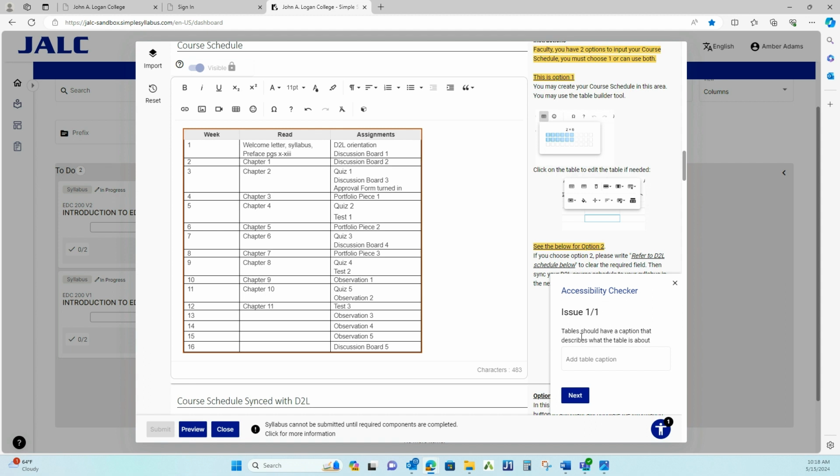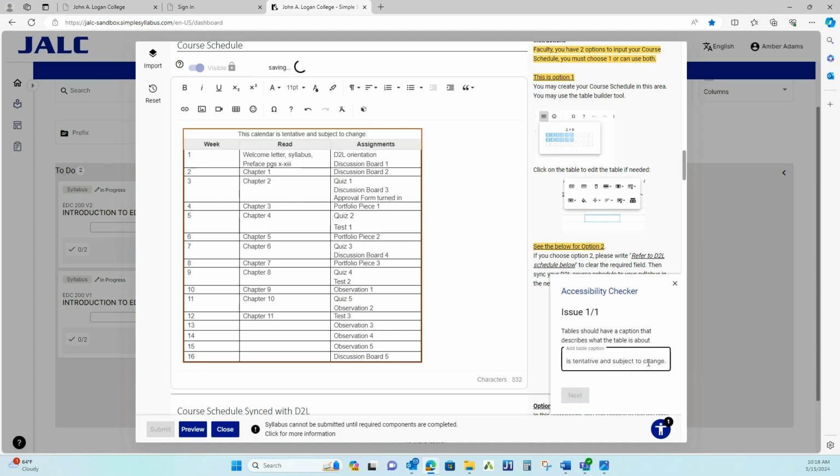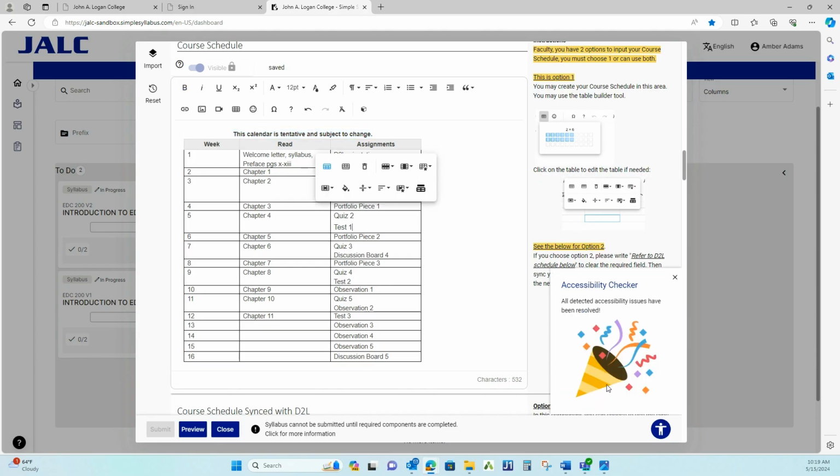The next error says that the table should have a caption that describes what it is about. I'm going to include some language that says that this calendar is tentative and subject to change, but you can include whatever information you would like in your caption. I want my caption to be bold, so I'm going to select it and change the presentation. Once we hit next, you will see that we cleared all of our accessibility errors.